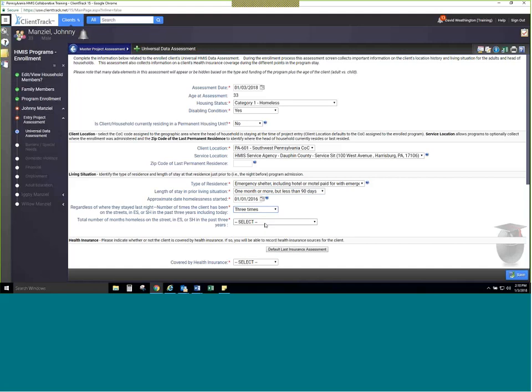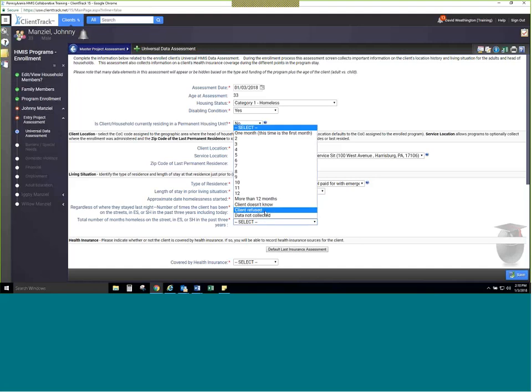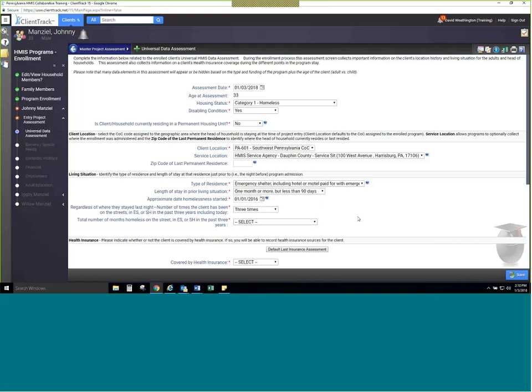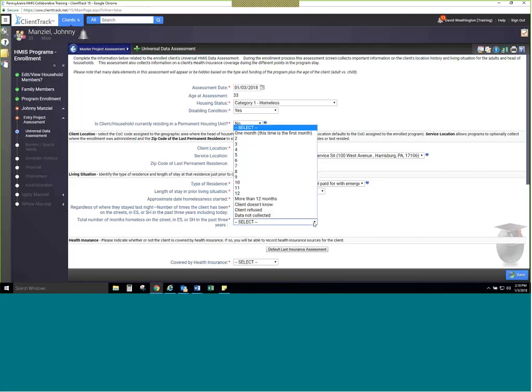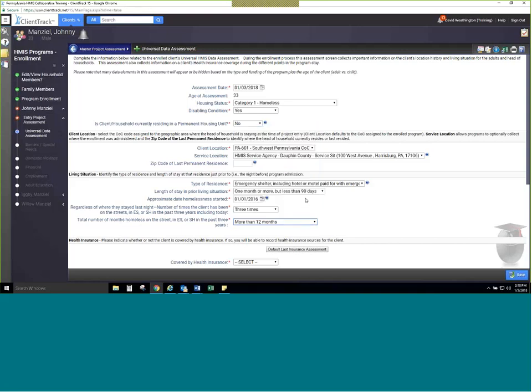I'll do 3 times, and then total number of months homeless on the street, emergency shelter, or safe haven in the past 3 years. So this is a total number. So if they were homeless 3 times, for each of those 3 times, how many months total were they homeless? So for this purpose, I'm going to say more than 12 months.